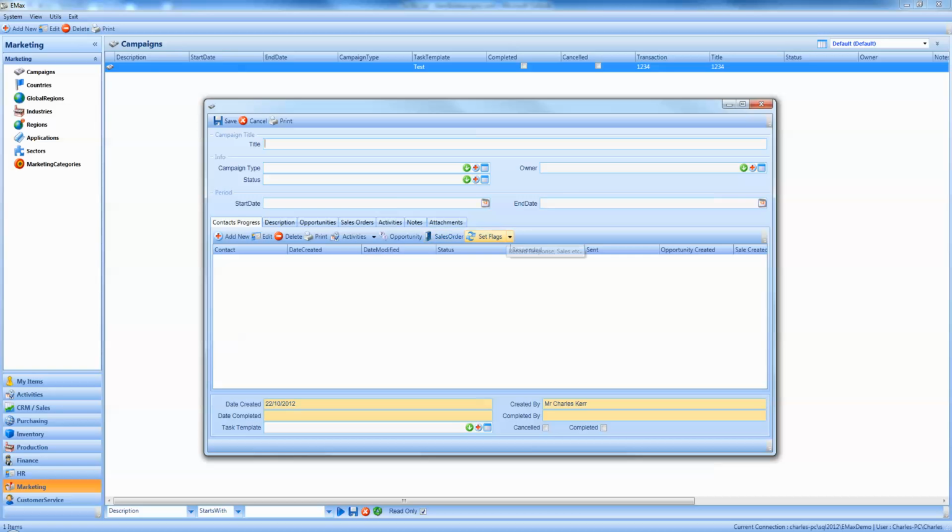So you can set flags on each one of these contacts to say whether they've responded, what date it was sent, whether an opportunity was created, and whether you actually won the sales order. That allows you to basically produce analysis on your campaigns to give you a response rate and such like. So, okay.